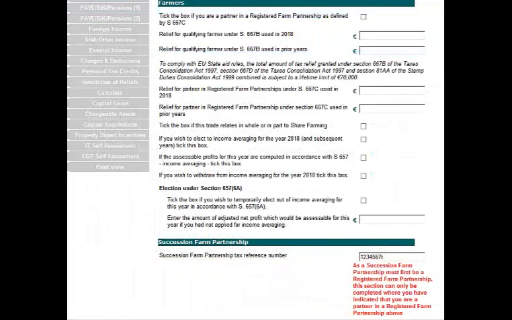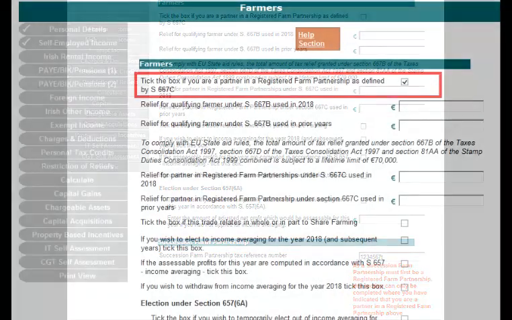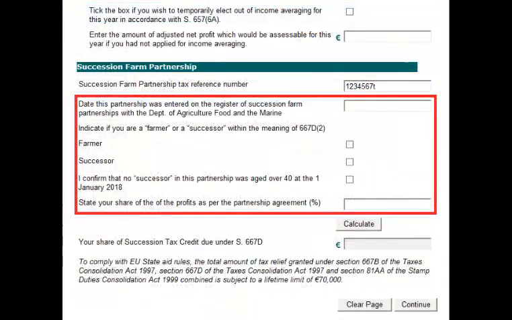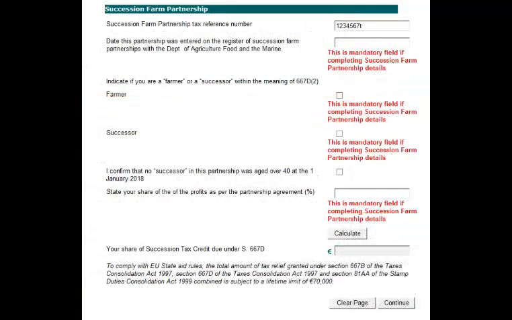If you are claiming the Succession Farm Partnership Credit, you must be a partner in a registered farm partnership. If you have not indicated that you are in such a partnership, you will receive an error message as shown. If you are in a registered farm partnership, you should tick the appropriate box in this subpanel as shown. Where you are claiming the Succession Farm Partnership credit, you enter the number of the partnership and complete all the questions highlighted on the screen. All of these questions are mandatory. If you do not complete these questions, you will receive an error message as shown.